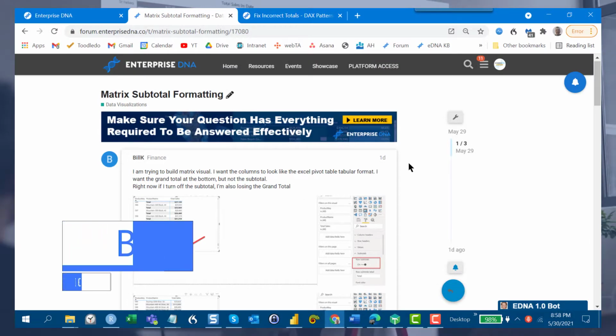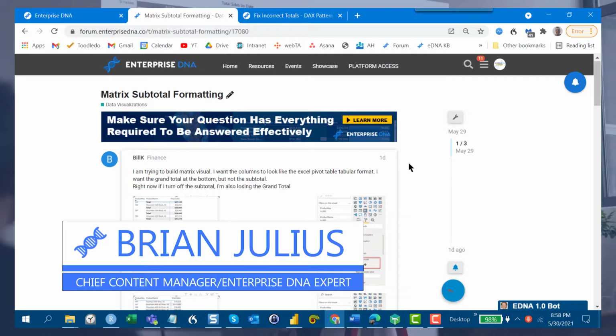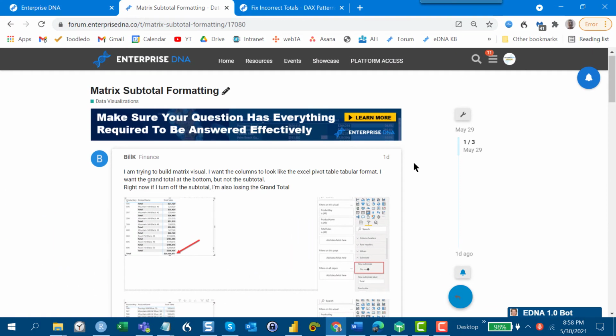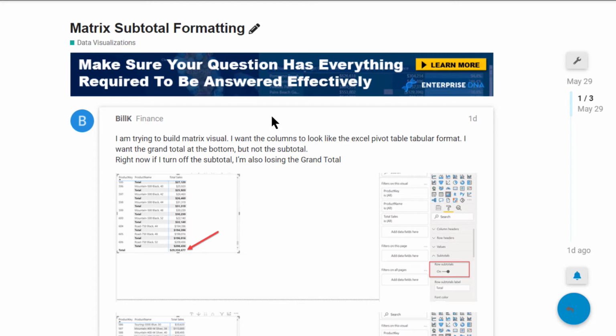Hey everybody, an interesting question came up this week on the Enterprise DNA forum that I wanted to spend some time on. It was from a user named Bill K. He basically just wanted to build a matrix visual that looked like an Excel pivot table with a grand total, but not subtotals. And so the larger question is how to control subtotals and grand totals in your matrix visual.